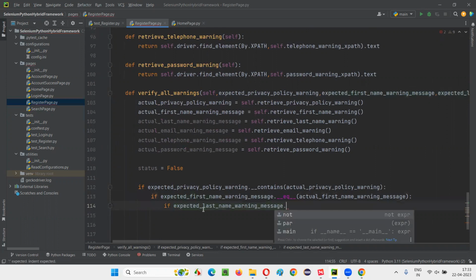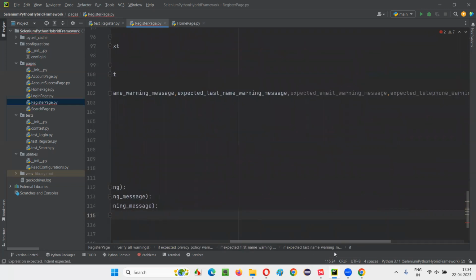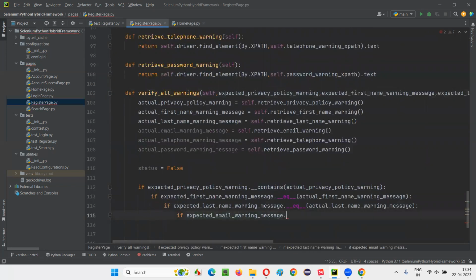Dot underscore equals actual last name warning. If this is also true, then we'll go inside. If... what is the next one? Email, expected email warning dot underscore equals actual email warning. Then again we'll go inside.